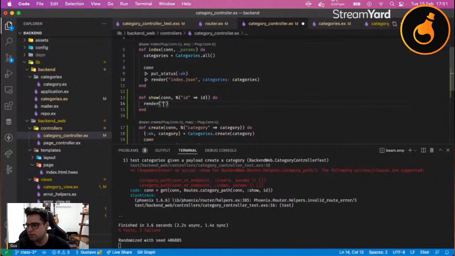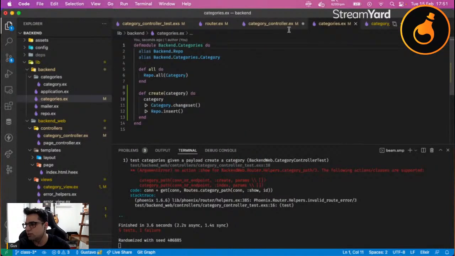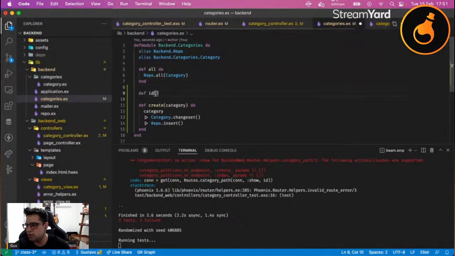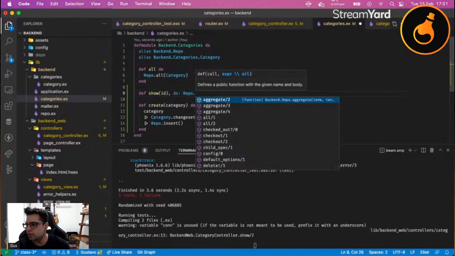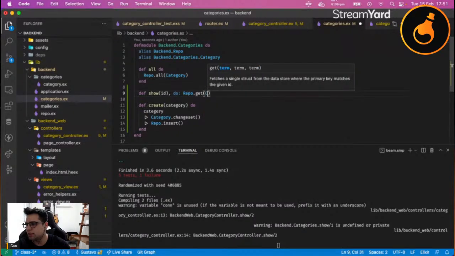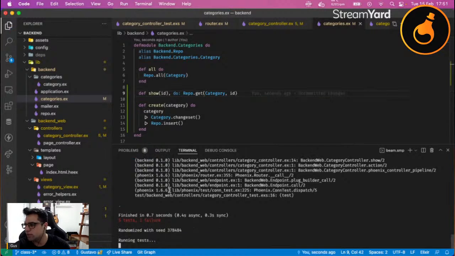We can use the render, saying show.json, category, which comes from categories.show with our ID. We can just save this, and to create this function, it's going to be show with ID. Really simple. Repo.get, saying that I want to receive the category and I want to pass the ID over here.